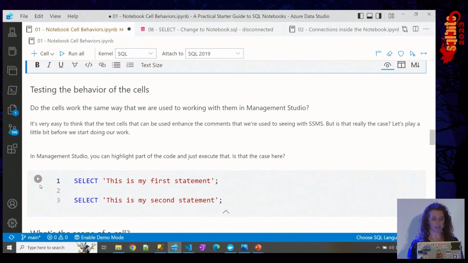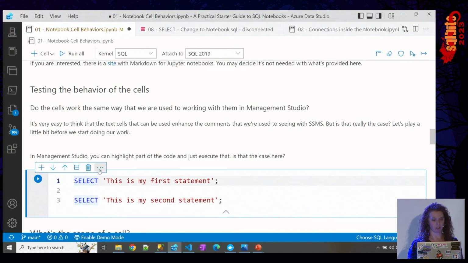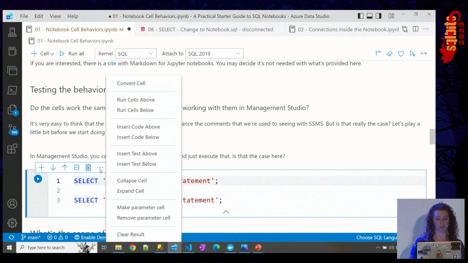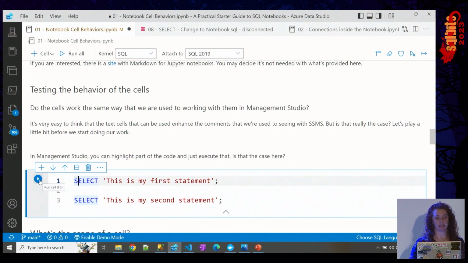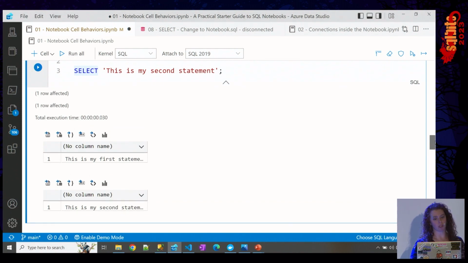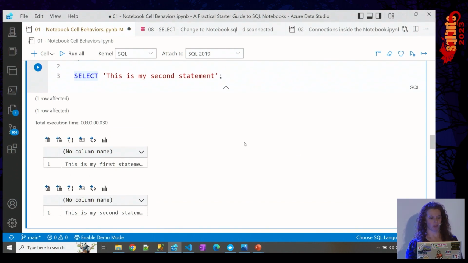So I'm going to start off by running this code cell. You can see it's a code cell. You see I have a little run button, and if I click on it, I've got a couple different options. You can parameterize your cells. I'm not going into that here, but I can take this and I can run this. And if we scroll down, these are pretty basic select statements. You can see I've got my two result sets together. My first statement, this is my second statement.